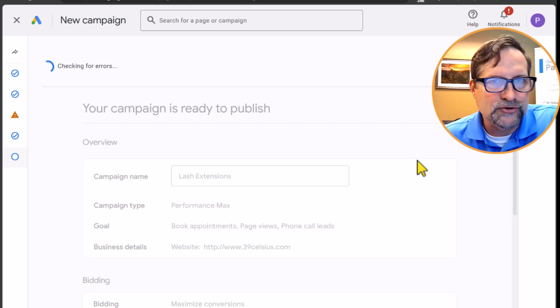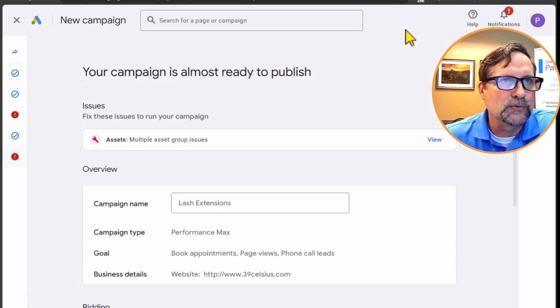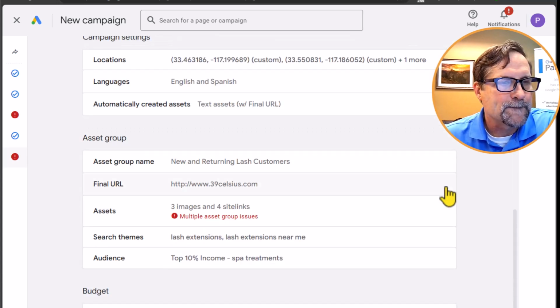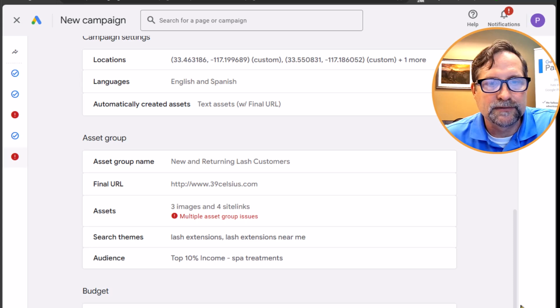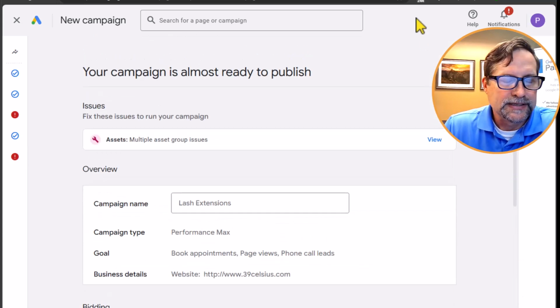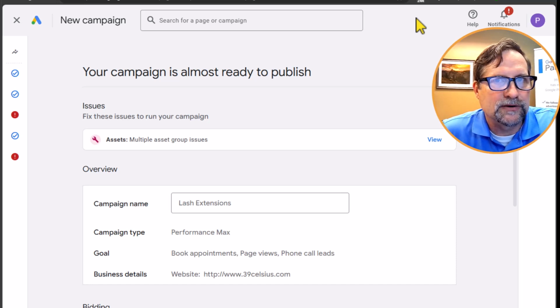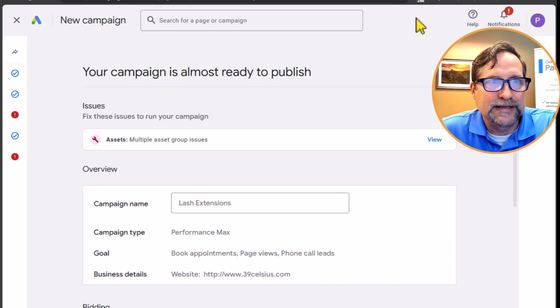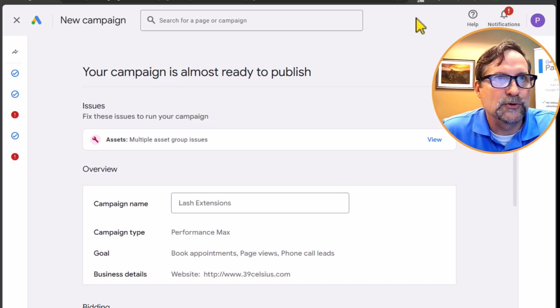Once you publish your campaign, it'll go into review, typically within a couple hours. Sometimes it can take a little longer. And then it starts showing on search results. So that's it for the Performance Max campaign. If you have the budget greater than $20 a day, I would encourage you to run both Search and Performance Max in combination. So that's the end of this module. Let's move on to the next one.